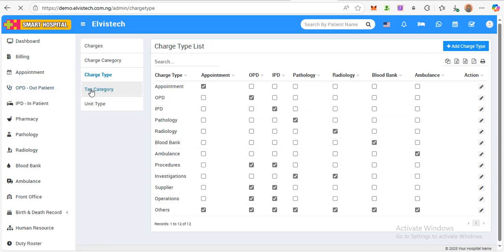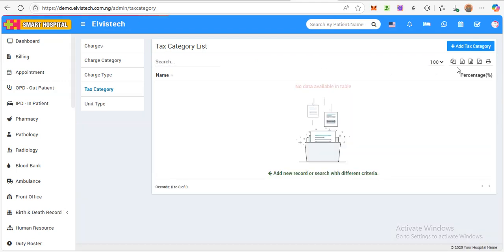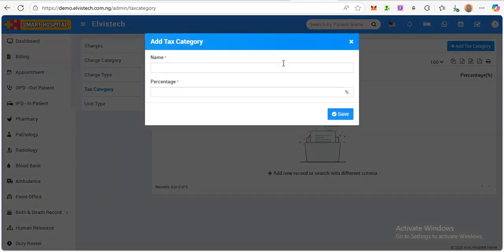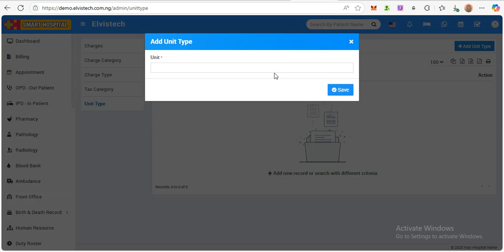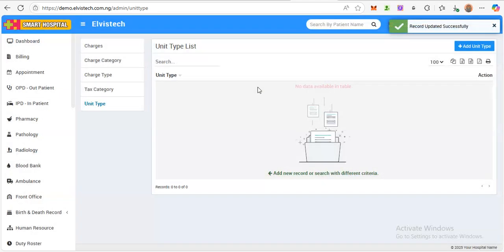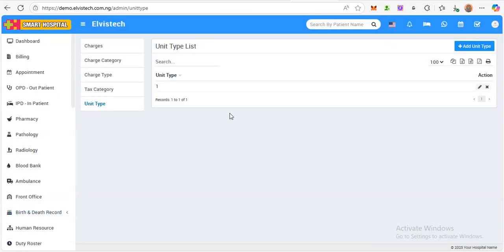So the next thing is tax category. So you click on add tax category and just click on tax. Then the percentage of tax, you can add 0, or let me just add like 1.5%. Then the next, you need to add the unit type. Unit type, add like 1. So you can just add whatever. So once you're done adding this, then you can now go to these charges to add.